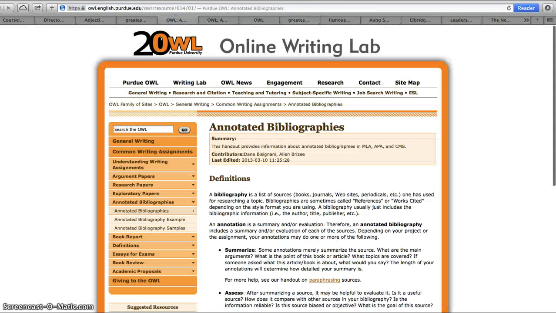Today we are going to be looking at annotated bibliographies. And how do we use annotated bibliographies? Why do we use them? What is the expectation for them?